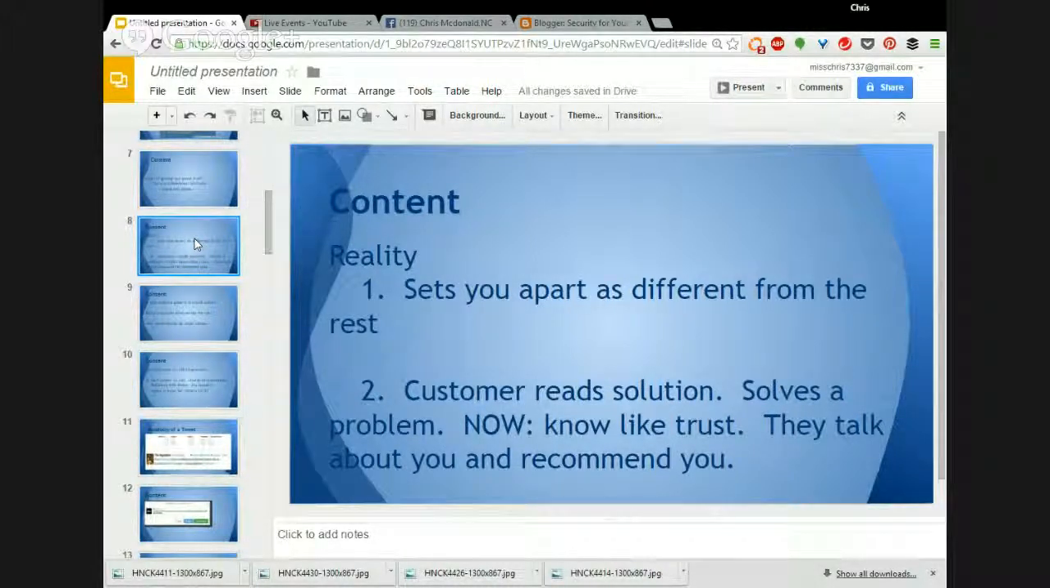The customer needs a solution. They see it on your site or your blog or your Twitter. You solve that problem for them. Now they know that they can like and trust you. They talk about you, and then they're going to recommend you to their friends, and their friends are going to come. Those are the kinds of things that you're going to want. Once that person knows, likes, and trusts you, they're going to be your best advertisement.